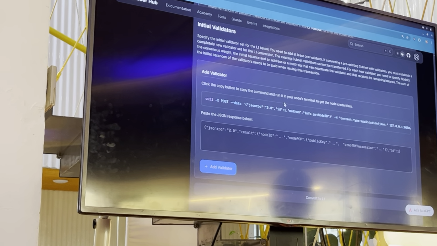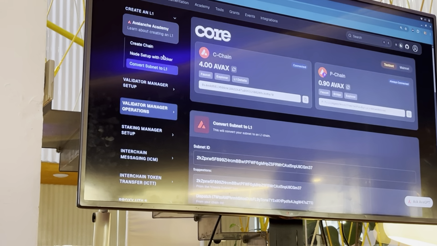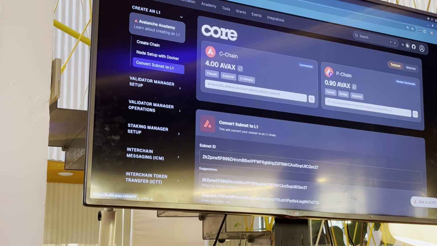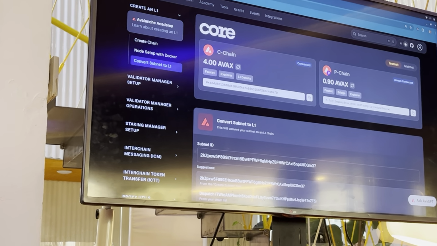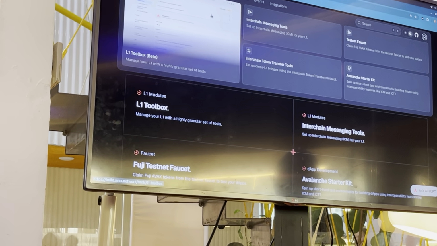I'm not going to do it here, but in your case, what you guys will be doing is going through the node setup step with Docker. I'm going to show you this in another tab. So we should run some locally, right? Exactly, so that you run a local node.